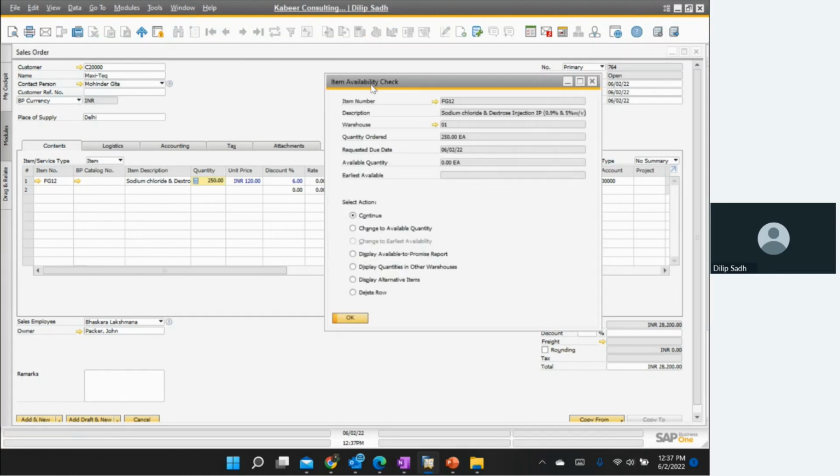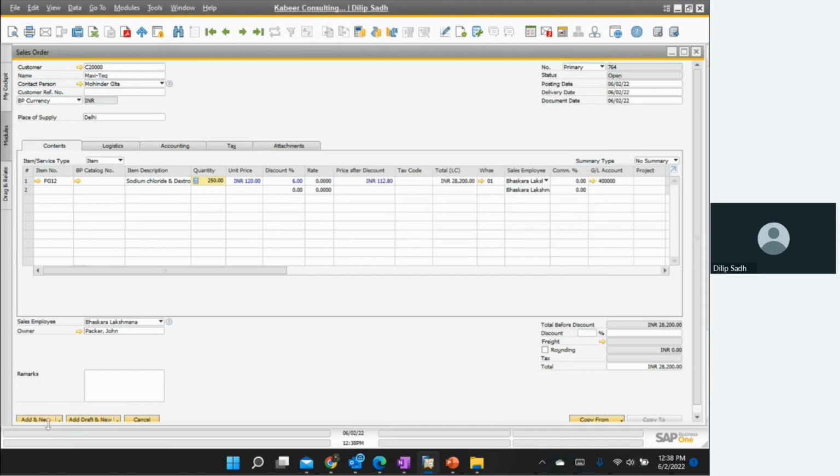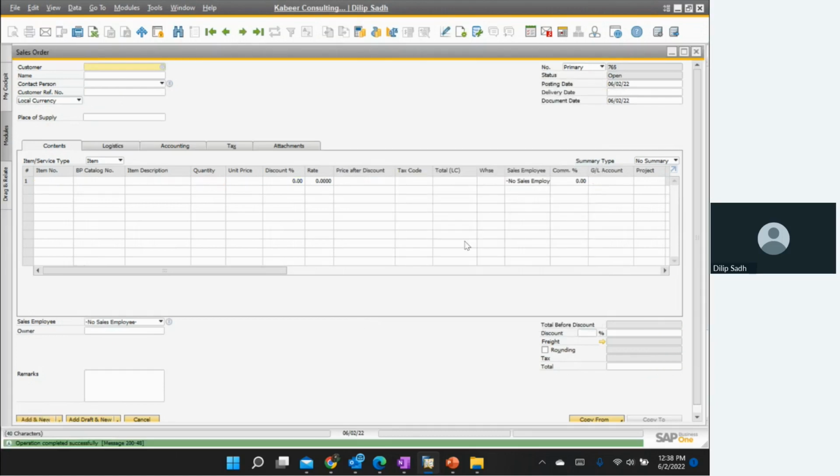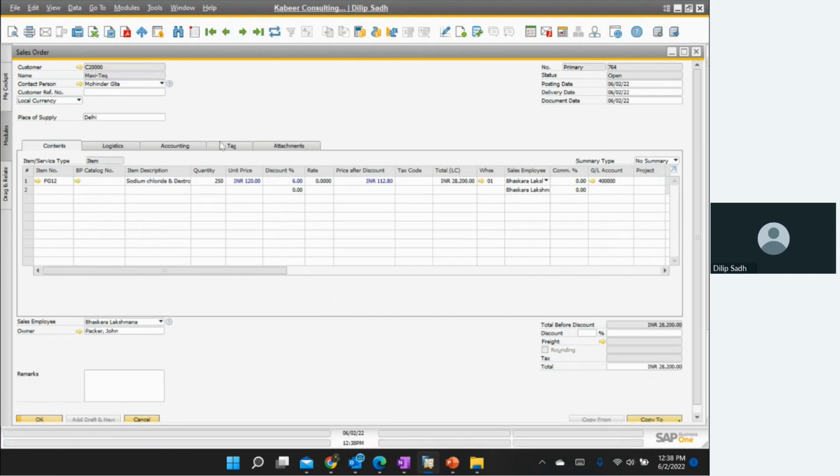The system is doing an ATP check, because the system tells us that for this item we need to do an ATP check, the availability promise check. Because we don't have any stock, the available quantity is 0. So nothing is available at this moment. That is the meaning of it. We hit enter and save it. So we got a sales order saved, and this is the sales order number for the 250 pieces.